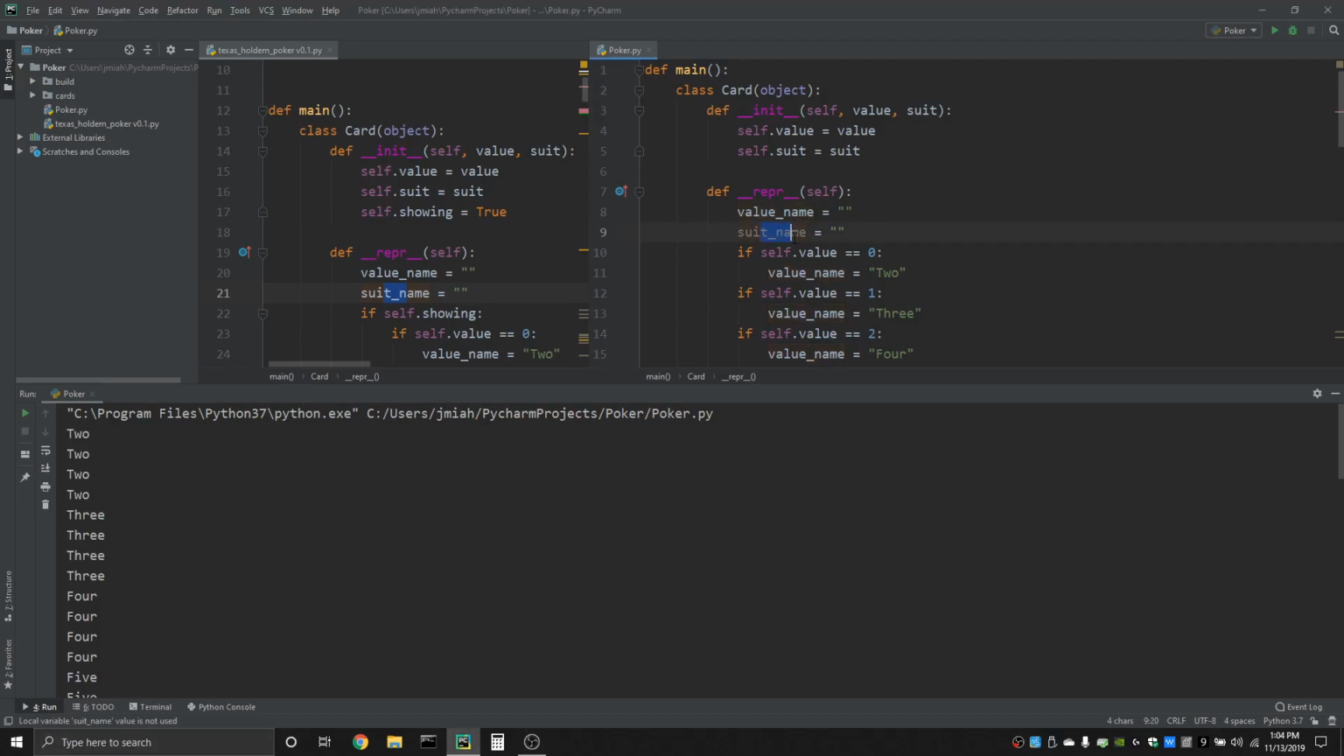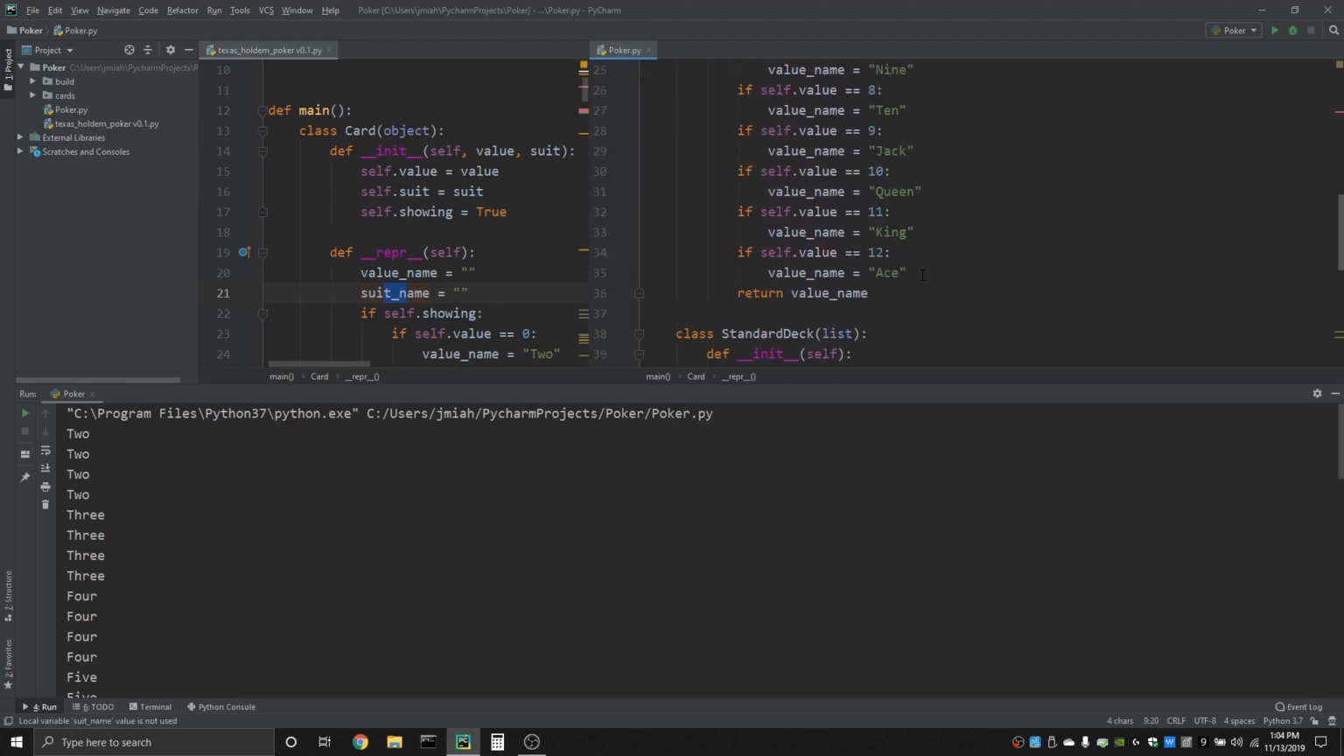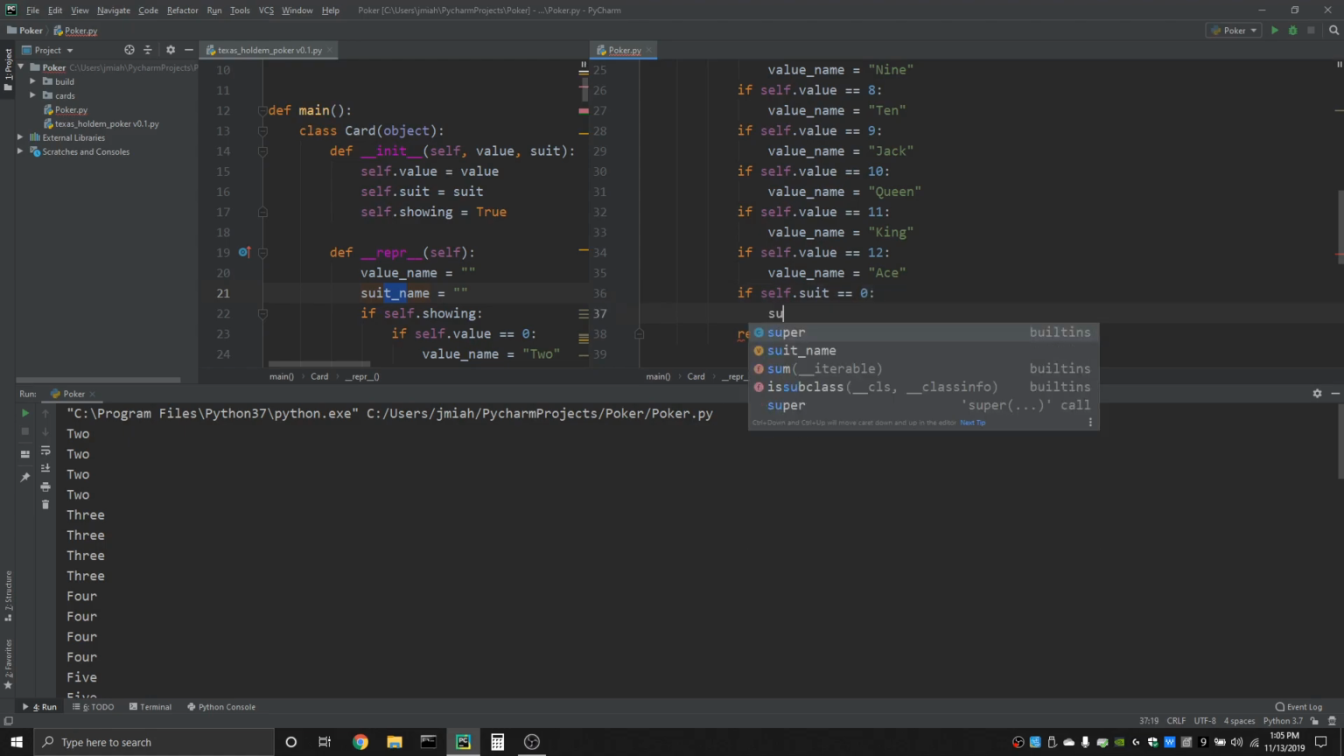So now let's do the same thing we did for value name, but let's do it to the suit name. So let's go down here and create a filter to find the suit name for the suit value, or for self.suit. So if self.suit is 0, suit name is going to be spades.